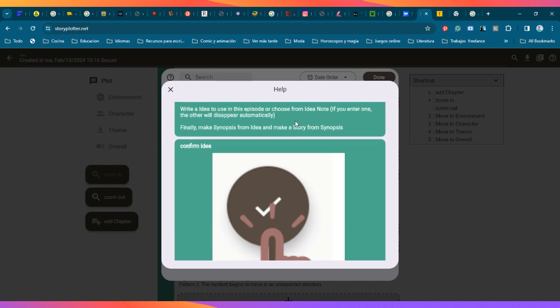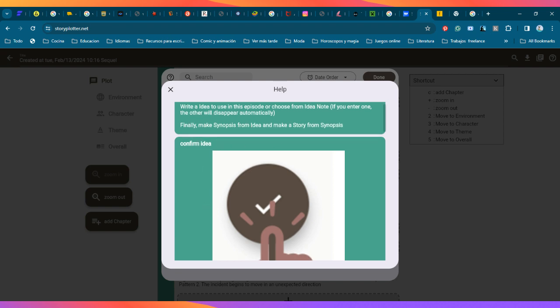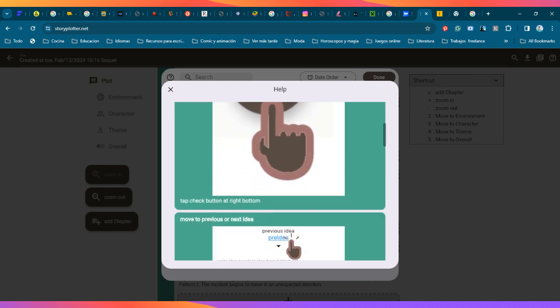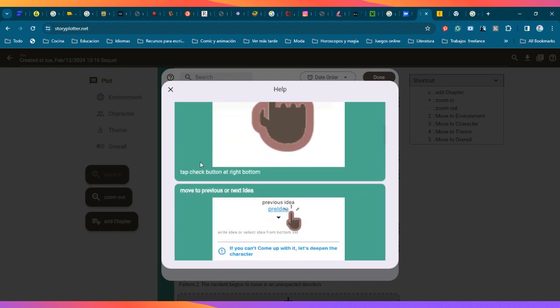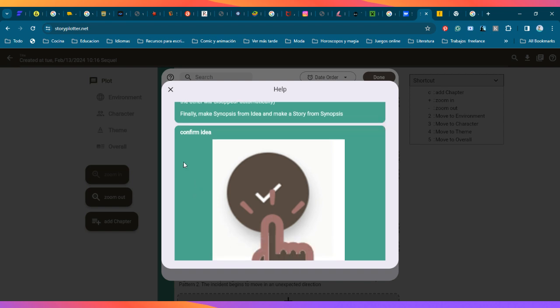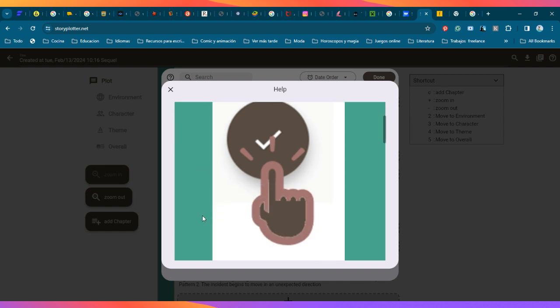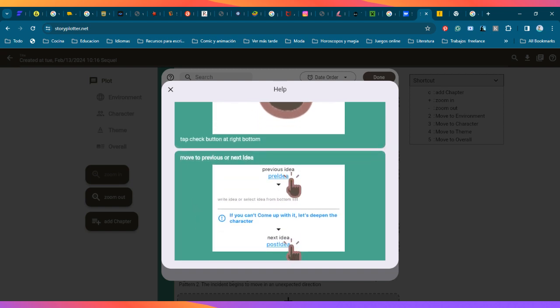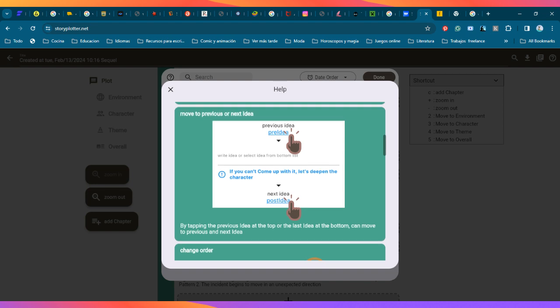For example, I haven't used this point yet. Write idea to use in this episode, or choose from idea note. If you enter one, the other will disappear automatically. Make synopsis from idea and make a story from synopsis. Let me try that part. I think this looks a bit like using AI, artificial intelligence. Let me see.